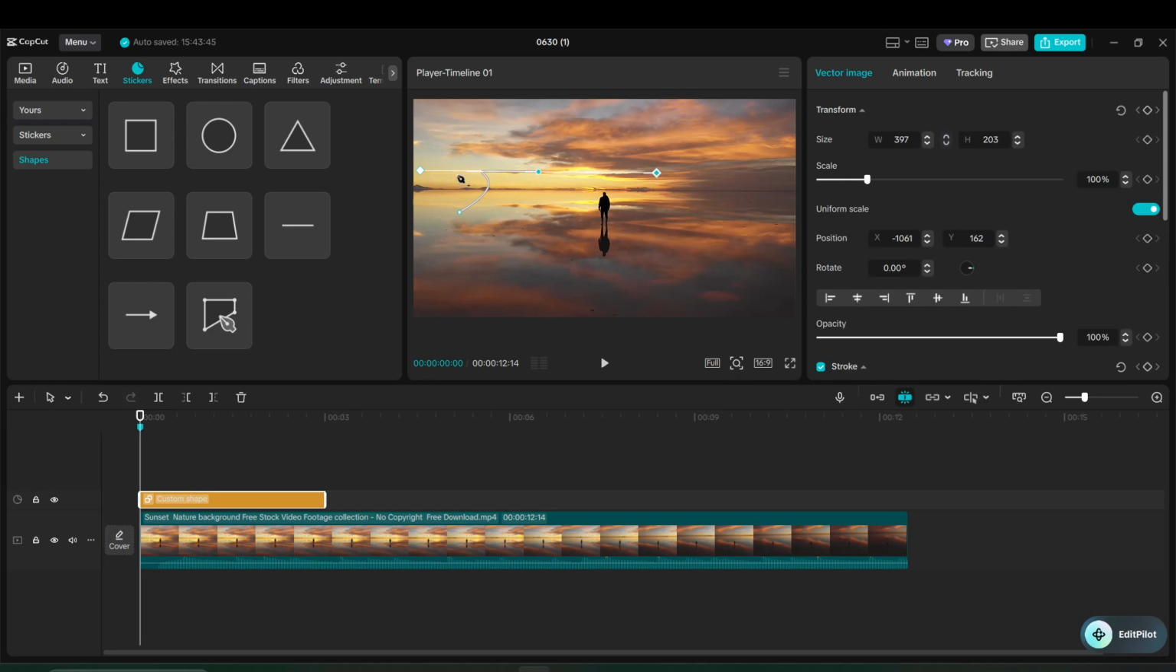Once your brush is ready, move your cursor over to the preview window in the center of the screen. When you do, your pointer will change into a crosshair-style brush tool. That lets you know CapCut is ready for you to draw directly onto the frame. Click, hold, and drag your mouse to create your drawing. You can circle an object, draw an arrow, underline something, or sketch any simple annotation you need directly over the clip.